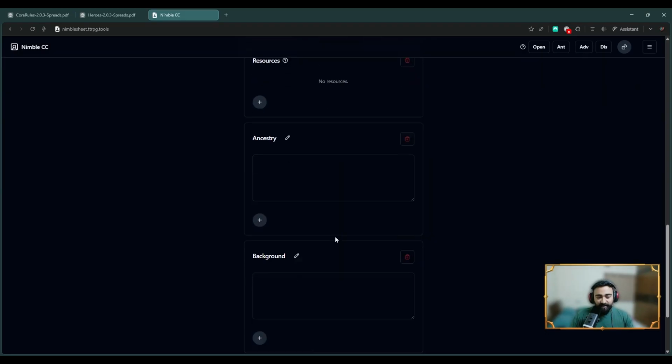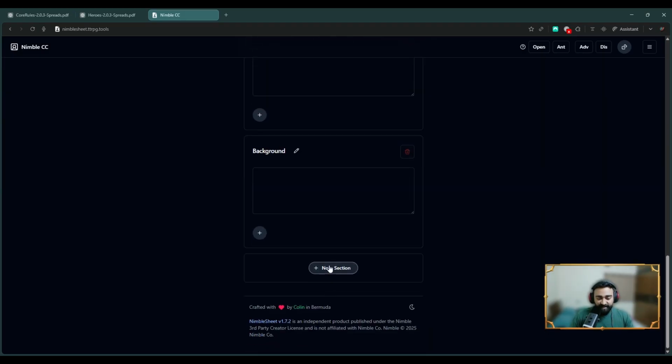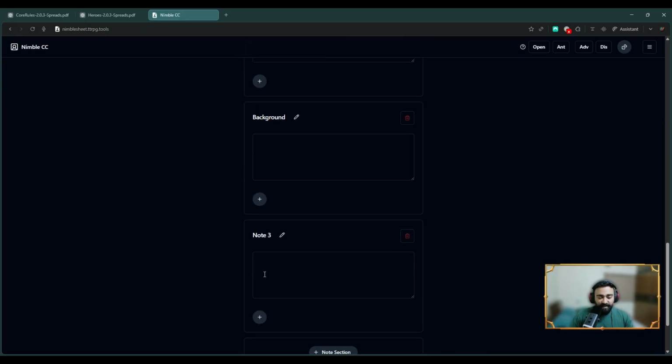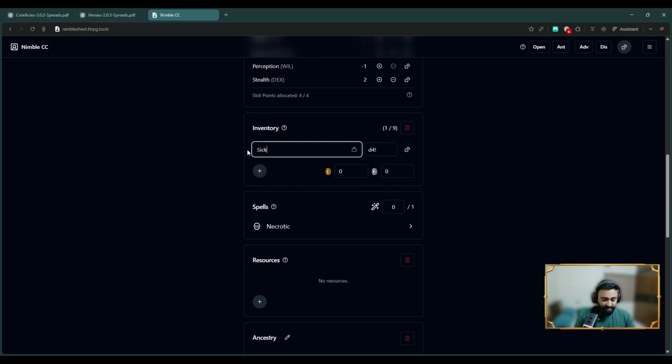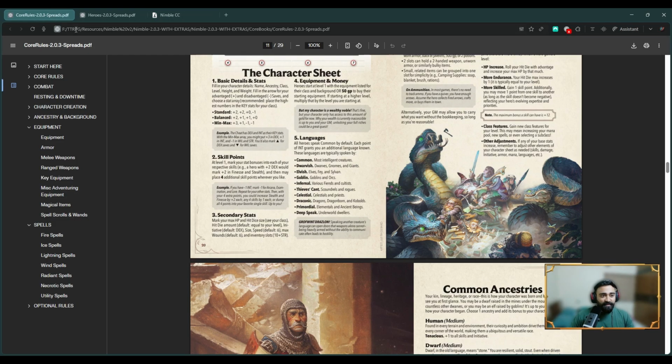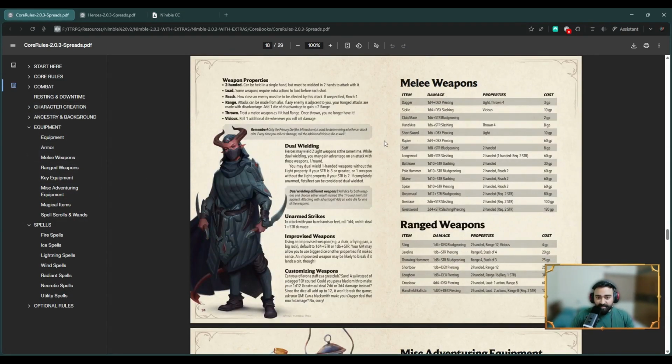So you can create extra sections. Sometimes, for example, maybe you want to add extra information regarding your character, you can just edit it here, new section, and add some data there. So in this case, I'm going to add under inventory, sickle, and then I'm going to go to equipments, melee weapons, and see sickle.